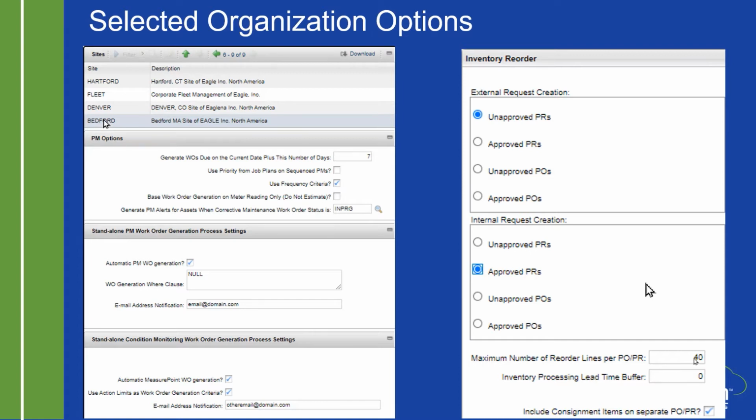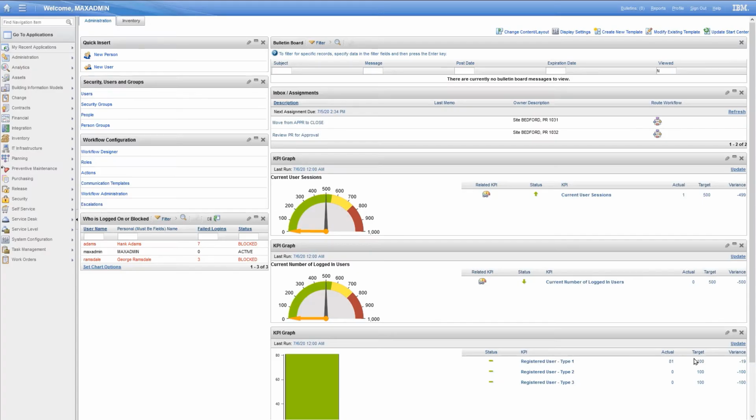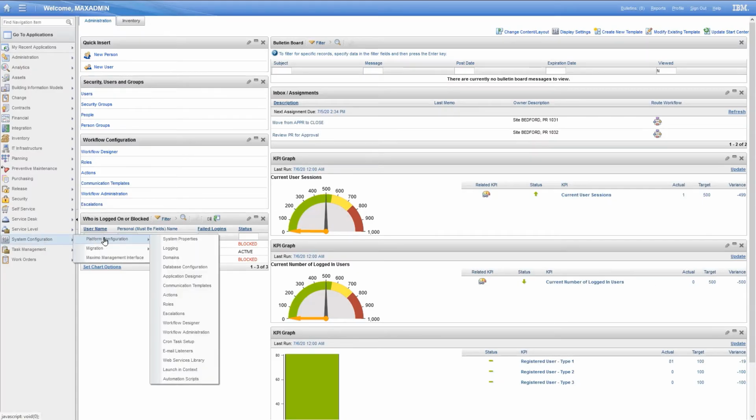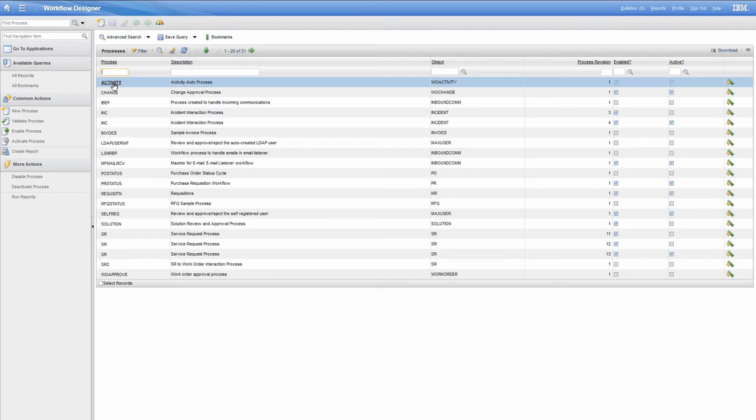And in fact, I just realized I don't have that on here. So let's just take a quick look into Workflow so that you can see it. I didn't have a slide on it. Who knew? Doesn't really matter. I can grab any process.